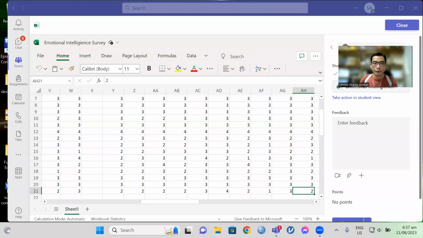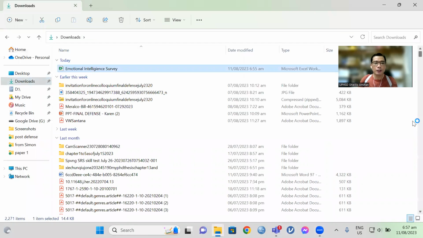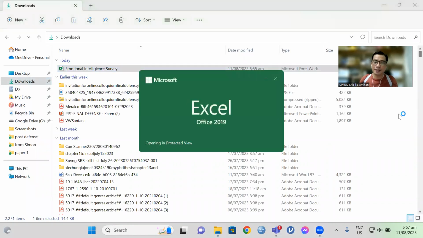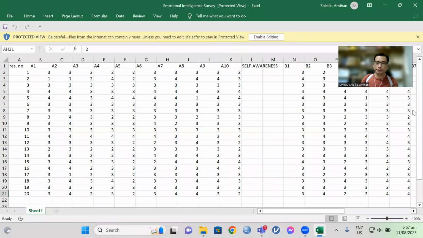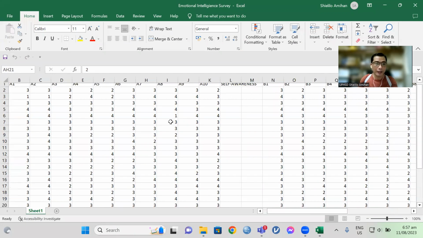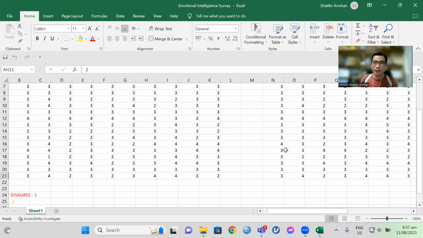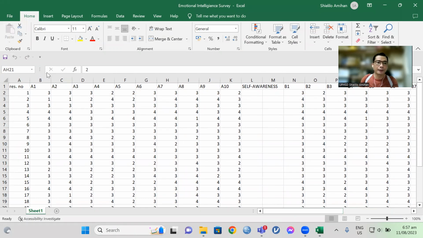I have already downloaded your submission. Your submission was like this. You chose the emotional intelligence survey. This is something that you used for the pilot testing. And if you could see here, these are the data that you have. You have around 20 participants, respondents for this pilot testing. And these are the following responses.